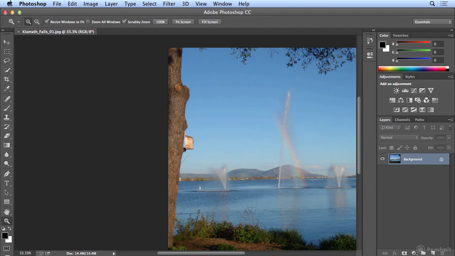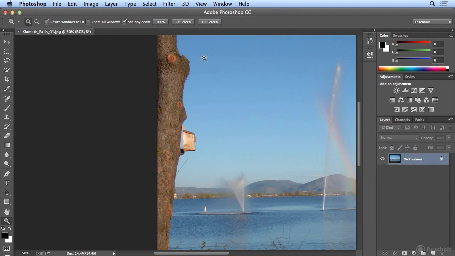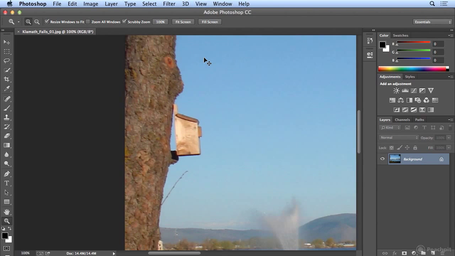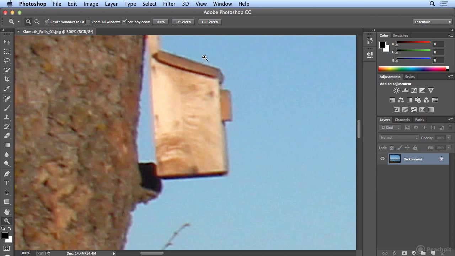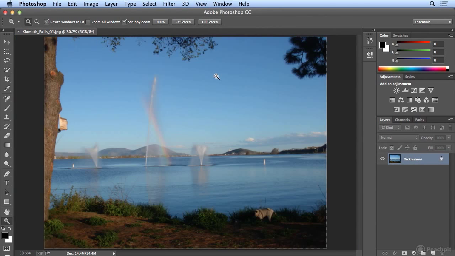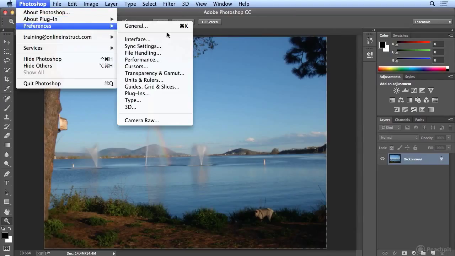So now if I were to use View, Zoom In, or my shortcuts, Command plus or Control plus to zoom in, it knows that I want to zoom to the birdhouse. It's very fast and efficient. And I will fit on screen and go to the next category of preferences that I might be likely to change. Again on Windows, it's Edit, Preferences, and Interface. On the Mac, Photoshop, Preferences, Interface.